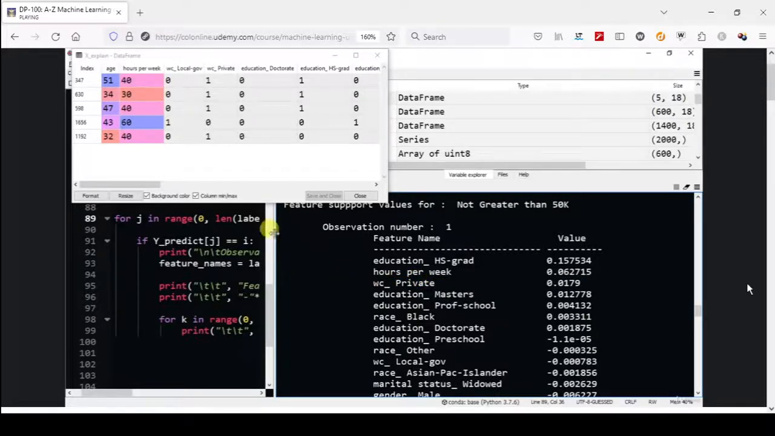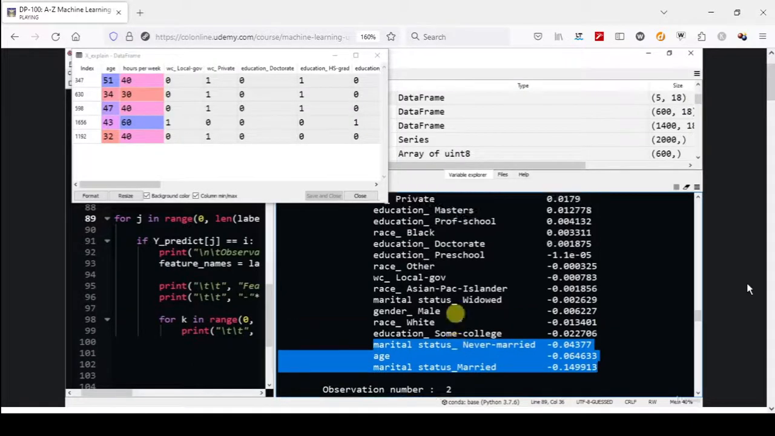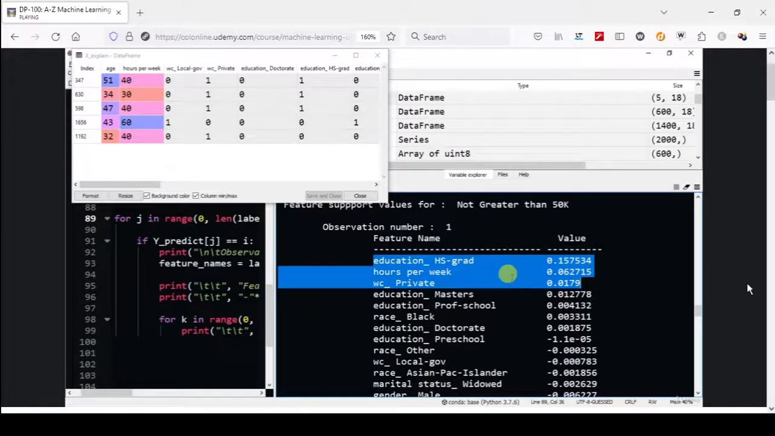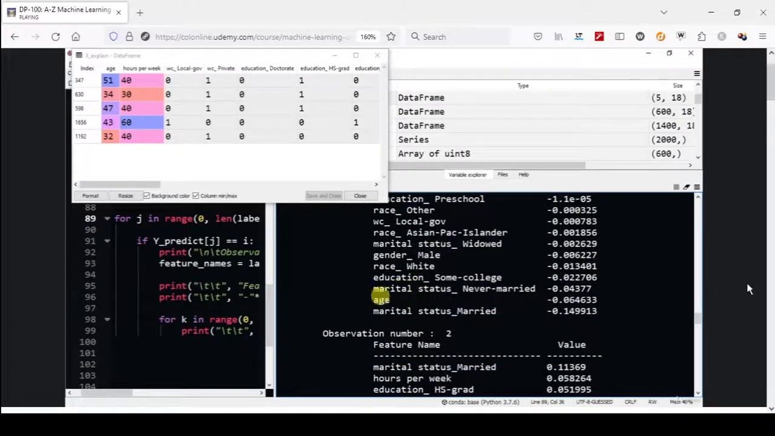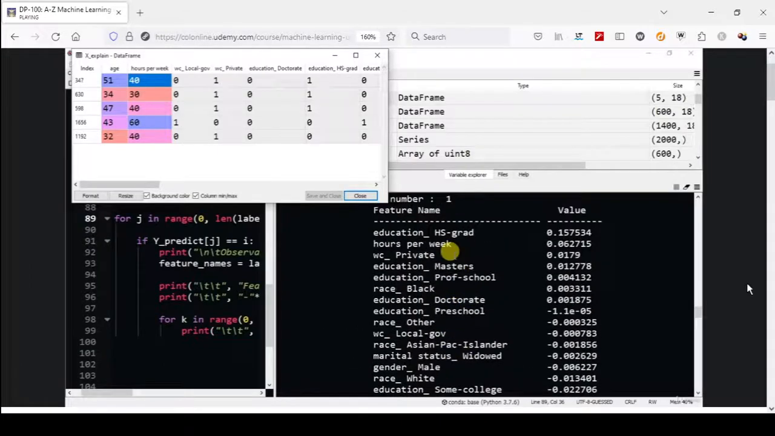But if you scroll down to the end of this list, you will see that marital status of married, age, and never married had the maximum negative impact. And it simply means these 3 features were trying to predict it as greater than, while the other 3 were trying to predict it as not greater than. So higher the age, there is a higher chance that the person would be classified under the greater than 50k category. Then the working hours per week is a normal one of 40 hours, not too high or not too low, but in this case, our algorithm has used it to classify the record in not greater than class.